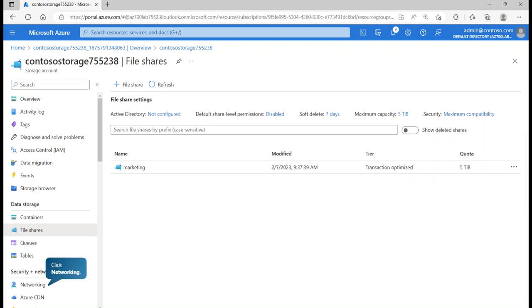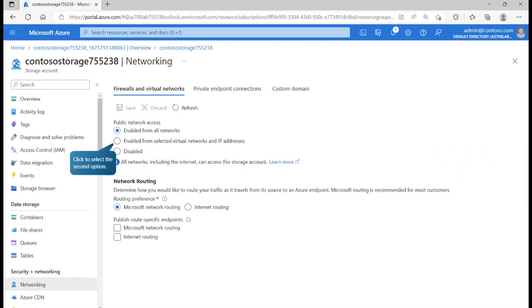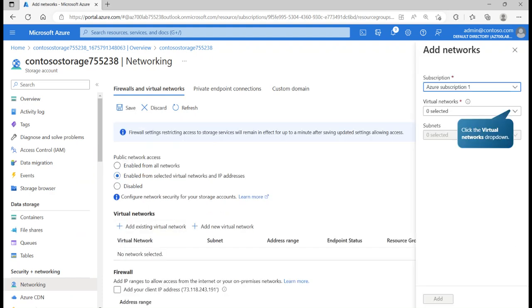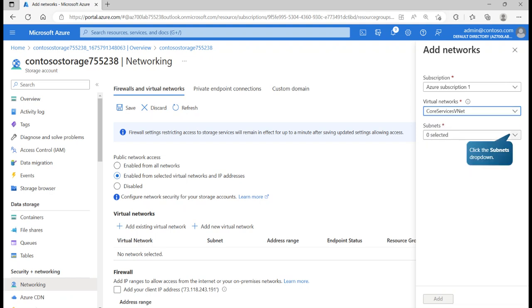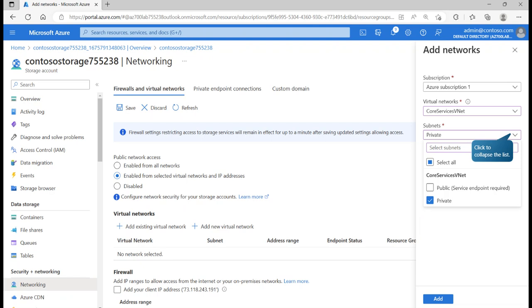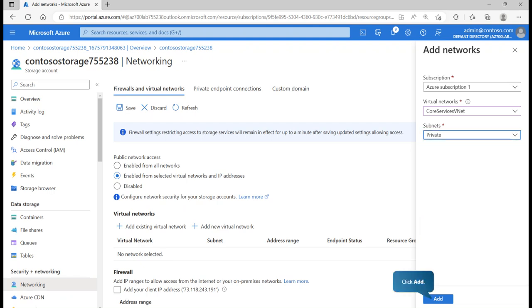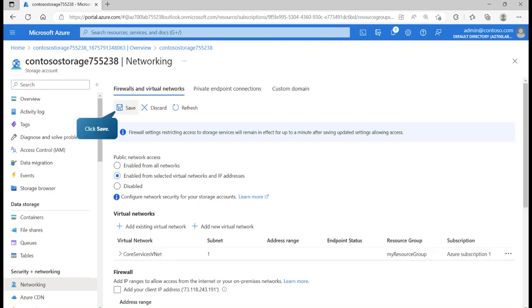So let's go to networking. We have two tabs here, as you see: firewalls and virtual networks, and private endpoints. Let's go to firewalls and virtual networks, then enable selected networks and IP addresses. We're going to select add existing virtual network, the one which we created already. What's the virtual network? Core service, yes, to the right. Then subnet, what's the subnet? Private, yes. Okay, add, then save.